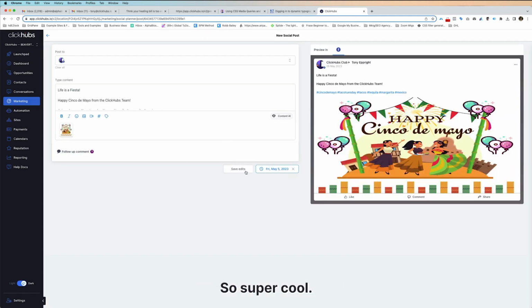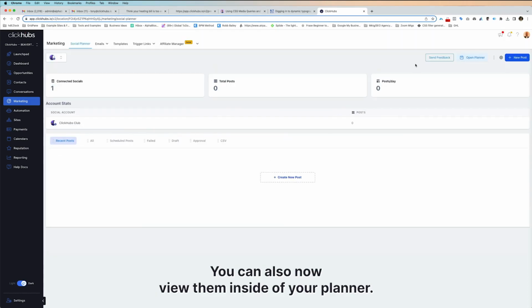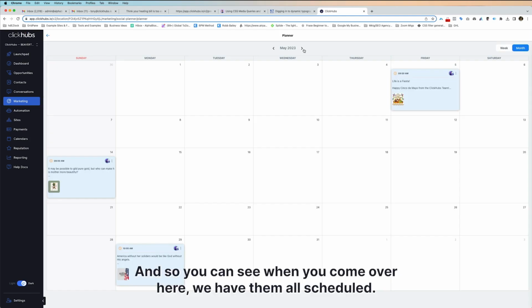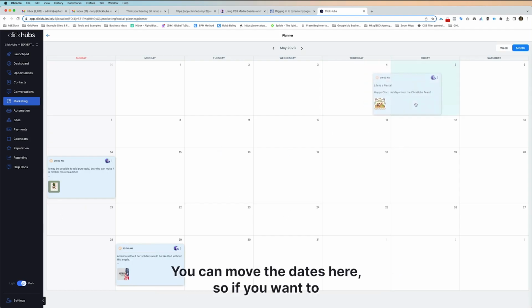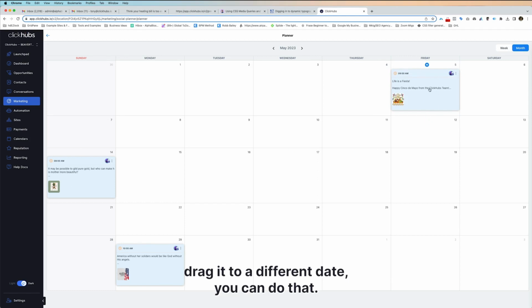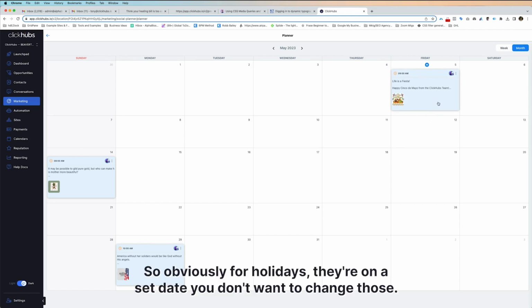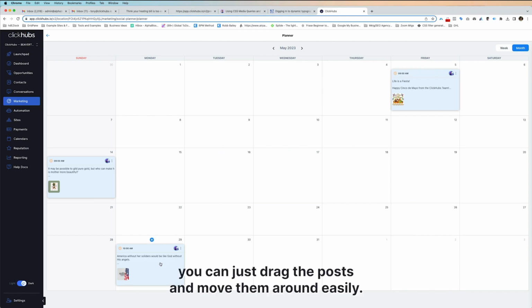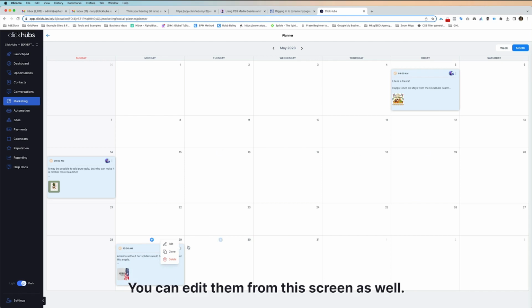So super cool. You can also now view them inside of your planner. And so you can see when you come over here, we have them all scheduled. You can move the dates here. So if you want to drag it to a different date, you can do that. So obviously for holidays, they're on a set date. You don't want to change those. But if you have other posts here and you want to just move them around, you can just drag the posts and move them around easily. You can edit them from this screen as well. So super cool that you can do this.